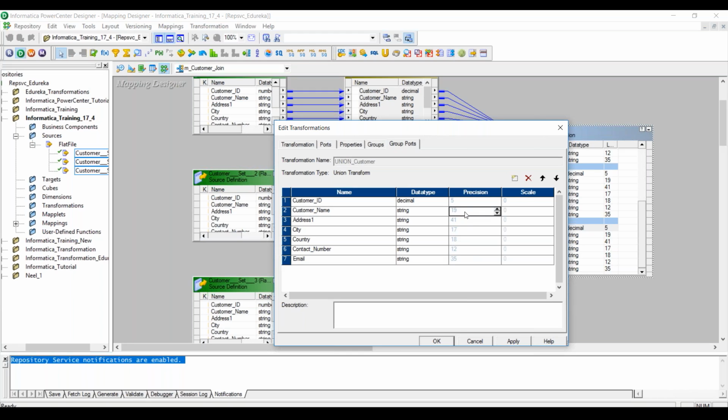Okay, now what I'm going to do is I'm going to slightly increase the precision of each of these groups. Okay, for customer name, let me make it 22. For address 1, I'll make it 42. City again becomes 24. My country becomes 18. Contact number remains 12, and email ID, I'll make it 40. So these are certain changes I'm making based on my data. This is because I have compared with respect to all the 3 sources and then decided these precision values.